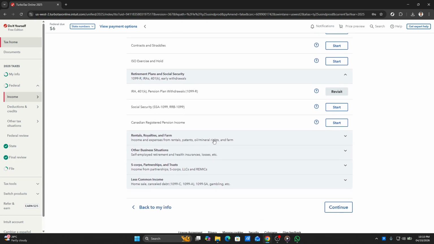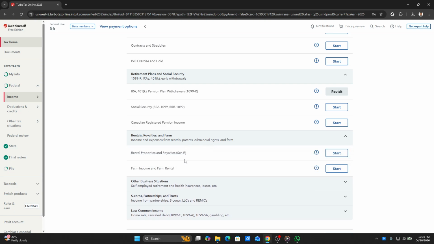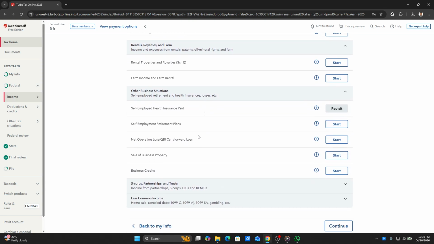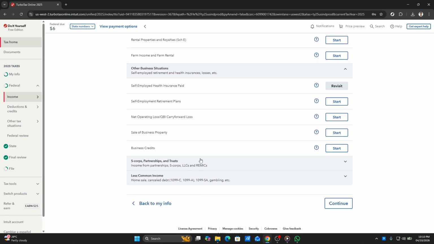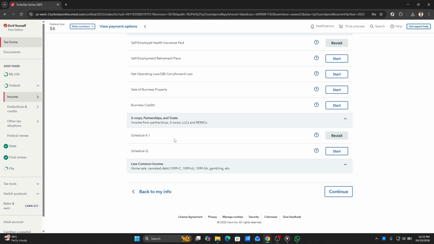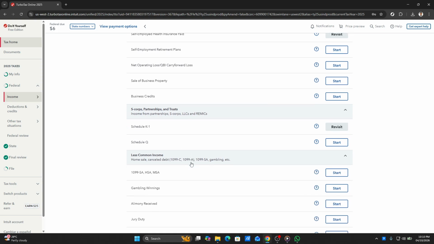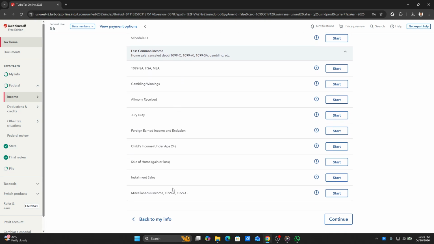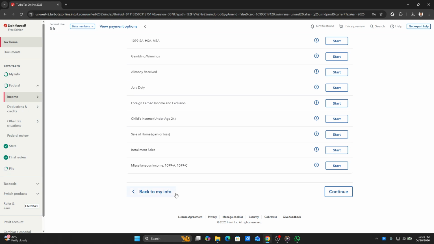Filing state taxes might seem overwhelming, but by following these steps and using TurboTax's intuitive platform, you can confidently file your state taxes. Make sure you review everything carefully before submitting to avoid any errors. With these steps, you'll be well on your way to completing your state taxes without hassle. And there you have it, a straightforward guide to filing your state taxes using TurboTax.